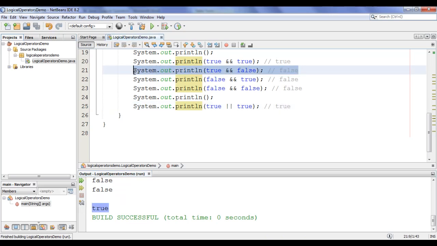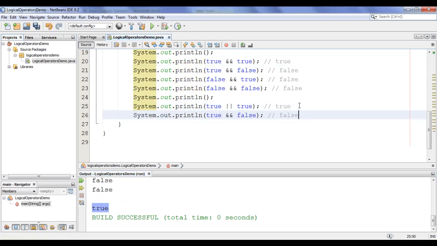I copy this line of code and paste on. Here I say OR. Logical OR operator says if both left hand side and right hand side operands are false, then the result will be false. Otherwise, the result will be true, guys. I say run project. You can see that we got true.